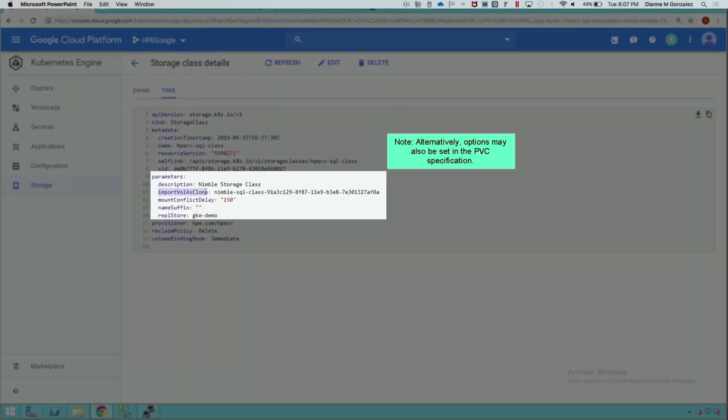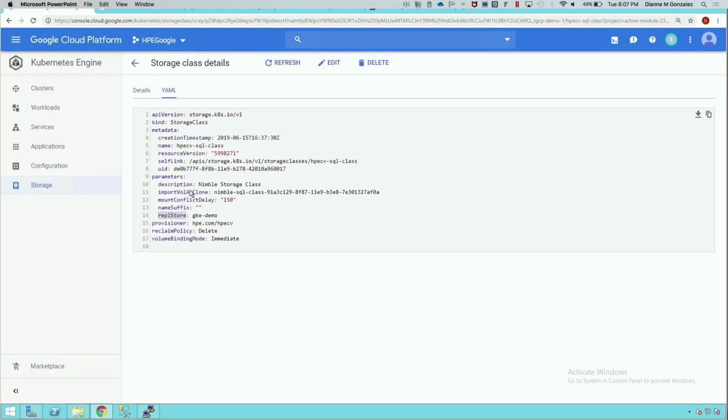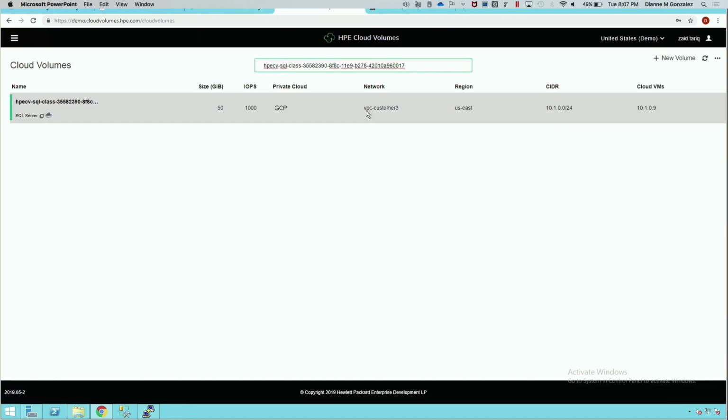Here are the specifications for the storage class. Because it's a demo, I put everything in the storage class. More than likely, these things would be annotations in a PVC. So no, you do not have to create a storage class per volume.